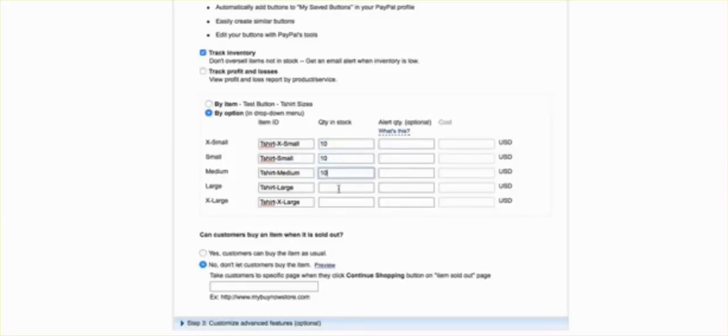You can either use this field or not. It's up to you. And same thing with alert quantity. You can either use it or not. And the cost is not open to us because we never clicked the track profit and losses. If you want to, you're more than welcome to click this, and then you'll be able to put the cost. And that field is going to be imported in your Excel spreadsheet as well. So let me actually, let's say this cost us $16.